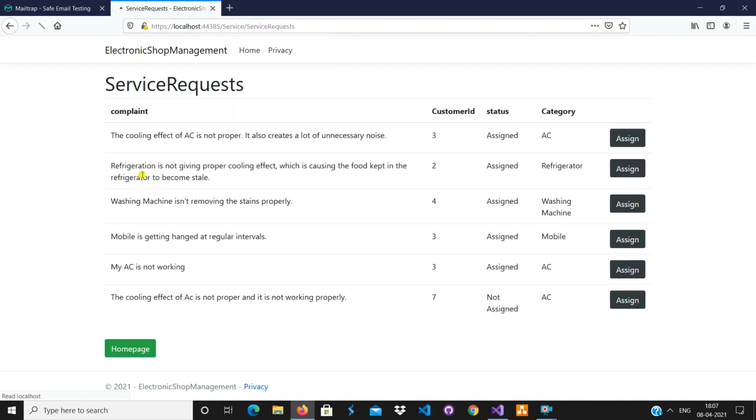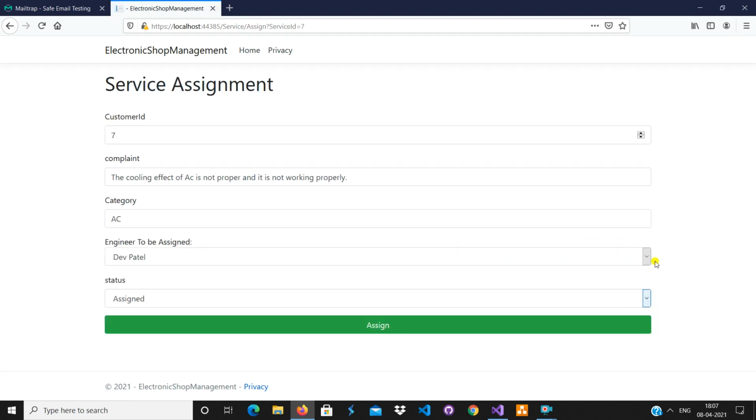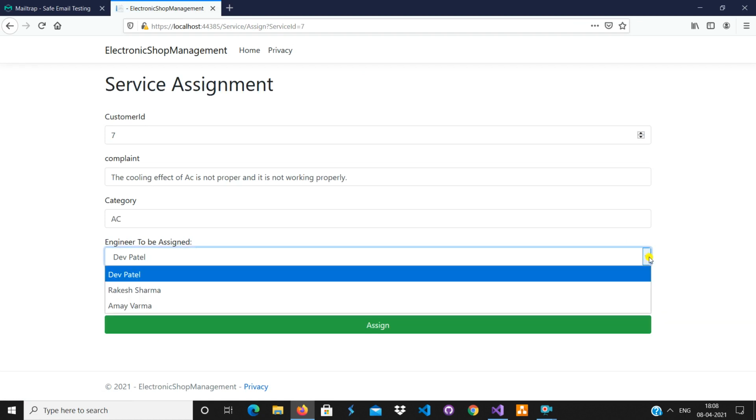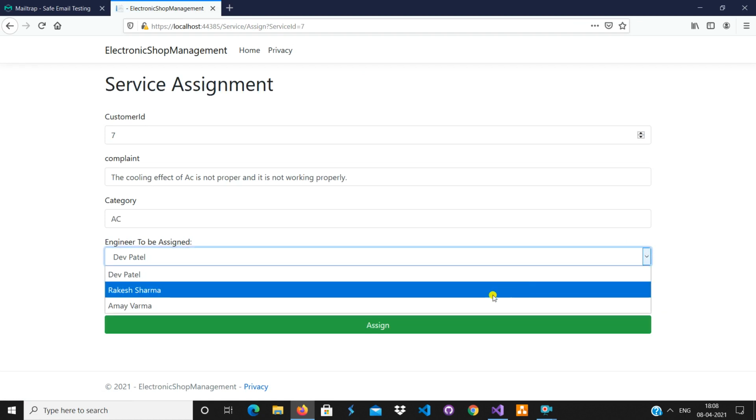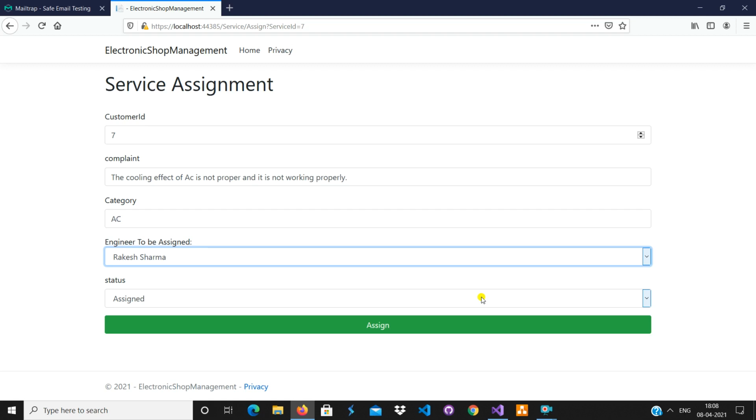So this is view service request. Now you can see this request: the cooling effect of AC is not working properly. This is not assigned as of now. So if I click on assign, there would be some engineers or technicians, whatever you say. I am assigning Rakesh Verma this complaint.